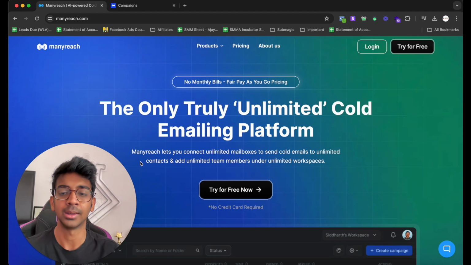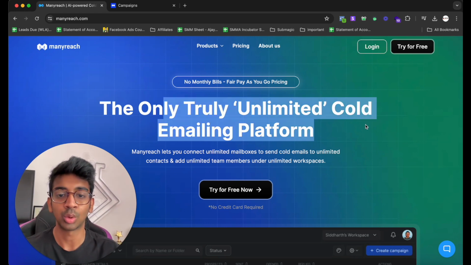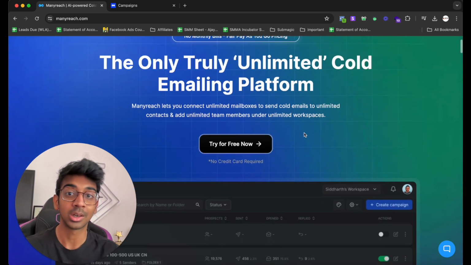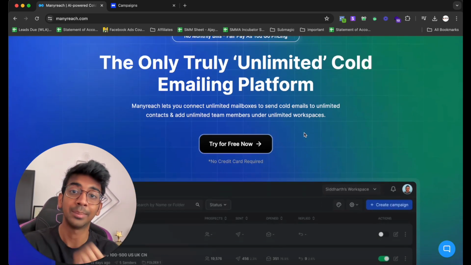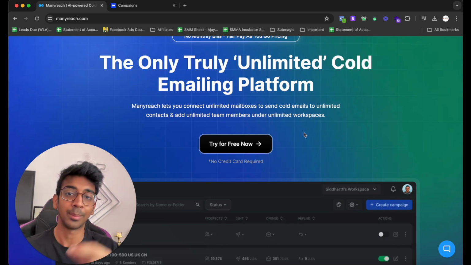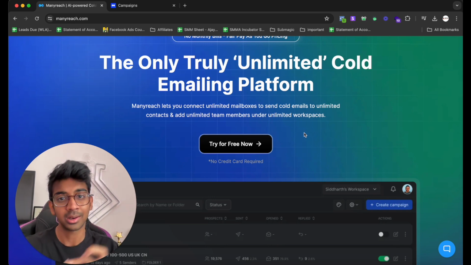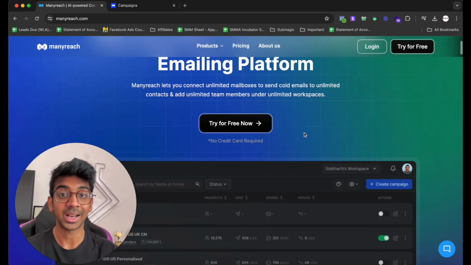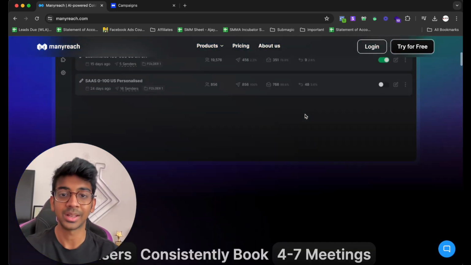You'll find the link in the description, and you can see it's the only true unlimited cold emailing platform. That's because they don't ever charge monthly. All they do is they charge you per email sent. So you don't need to pay monthly like all the other tools. You pay per email sent. One credit is equal to one email sent, and one credit is equal to 10 warm-up emails sent. They do have a 250 email trial. That basically means that you get 250 emails to send for free.